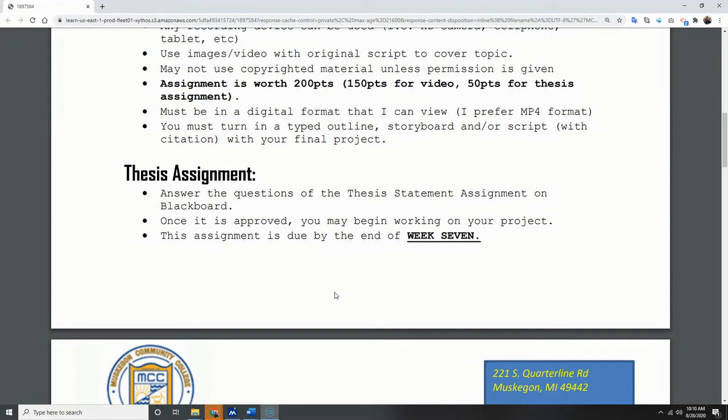You've got to have a typed outline, storyboard, and/or script with citations with the final project. You'll turn that in with your video. You don't have to do an outline, storyboard, and script. You can do one or the other, or all three, or two, or whatever. It's your combination. Again, I'm very laissez-faire with this.